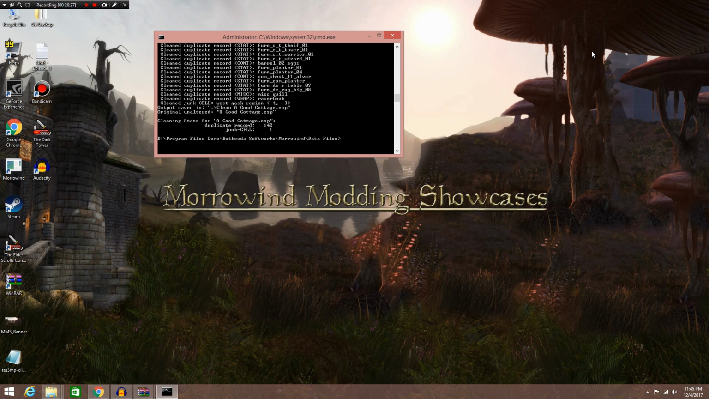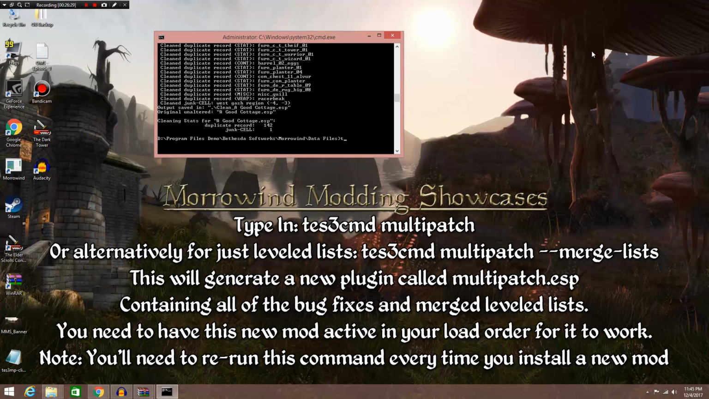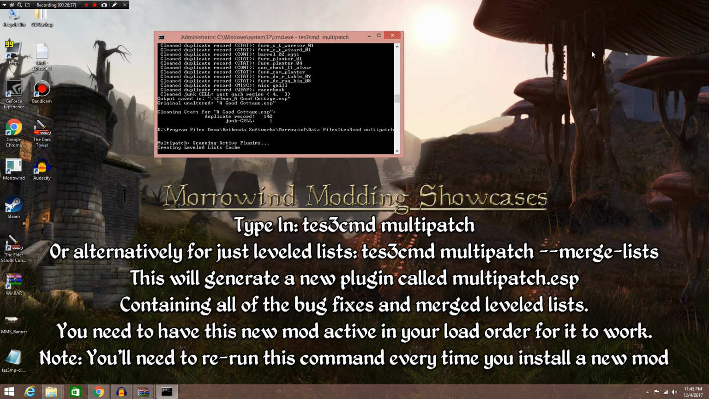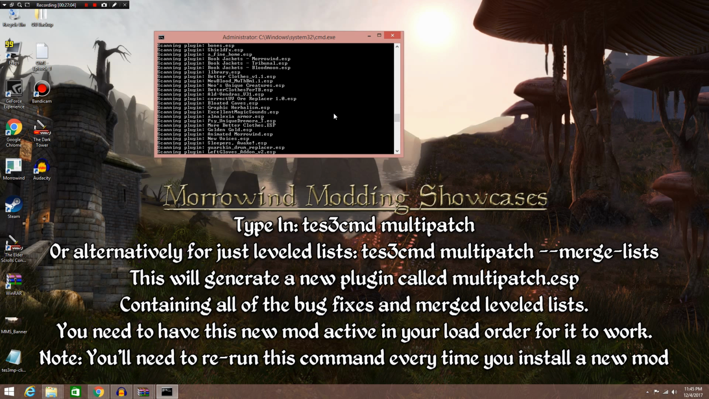I'm just going to go ahead and type in the command, tes3cmd multipatch, and then we're just going to hit enter, and it's just going to automatically go through and do the rest by itself, as we'll see here in a minute. Alright, so first things first, it goes through and scans all the plugins.